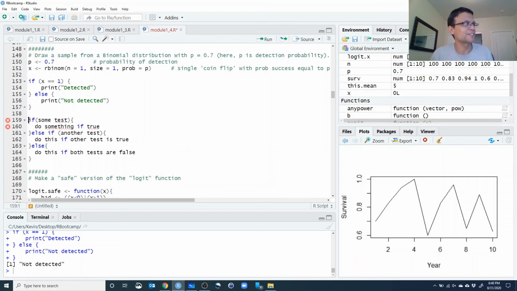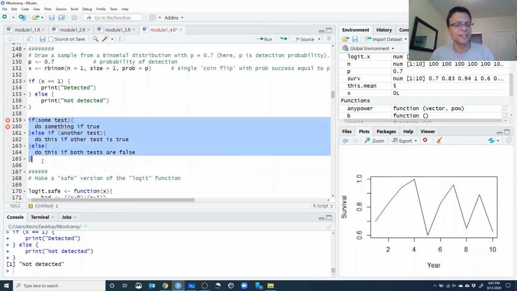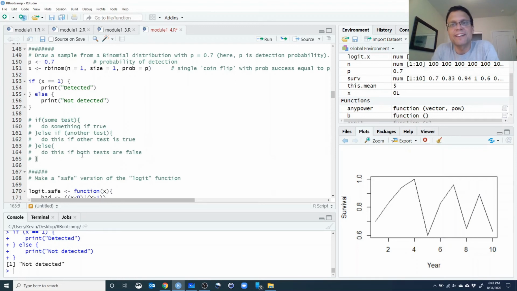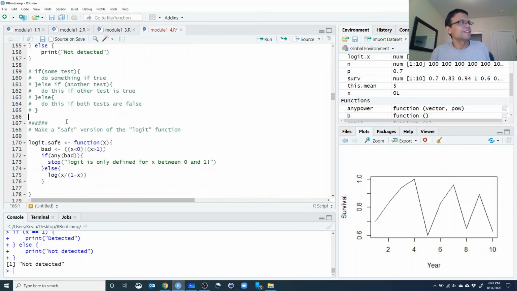Of course, RStudio is not liking this because this isn't actual R code. This is kind of pseudocode. So if I want to comment this out, I can just Control-Shift-C, which is a shortcut for commenting out a whole block. And that way, RStudio is not going to throw warnings at us that this is not legitimate R code. All right.